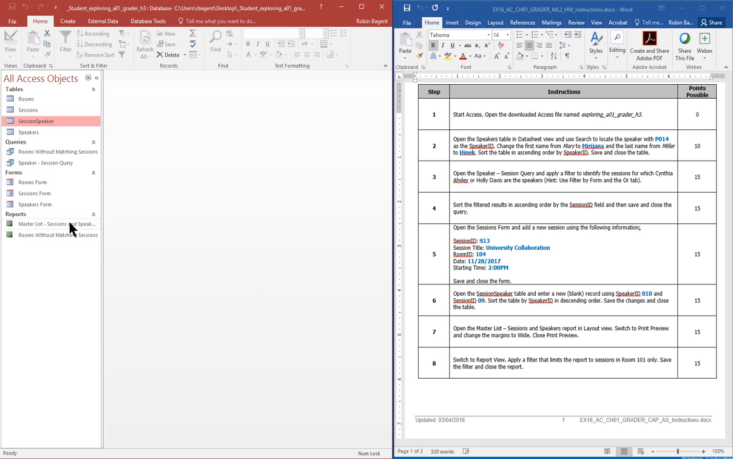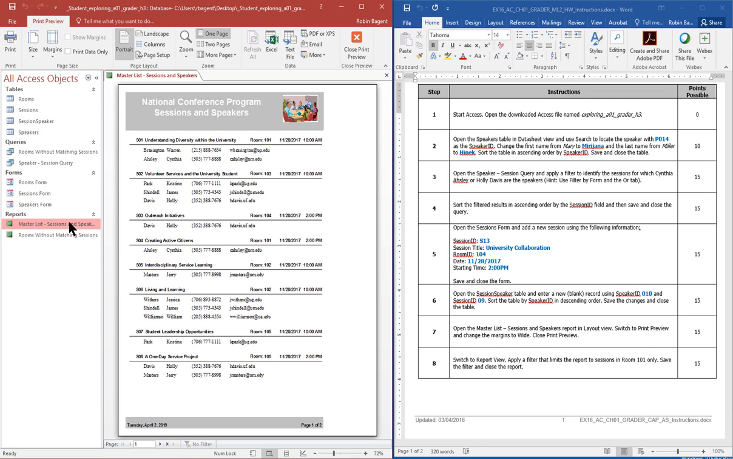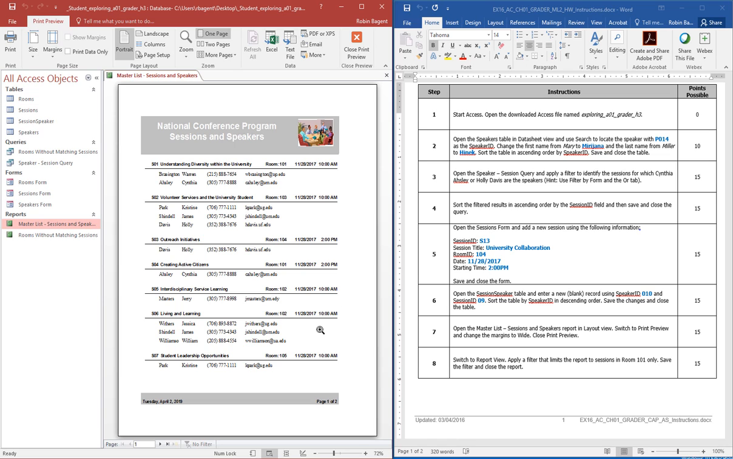Now we're going to open the Master List report. We're on number 7. And double click. That opens it into Print Preview. You can see that because it comes up here with Print Preview. And we're going to change the margins to Wide. And then we can close Print Preview.